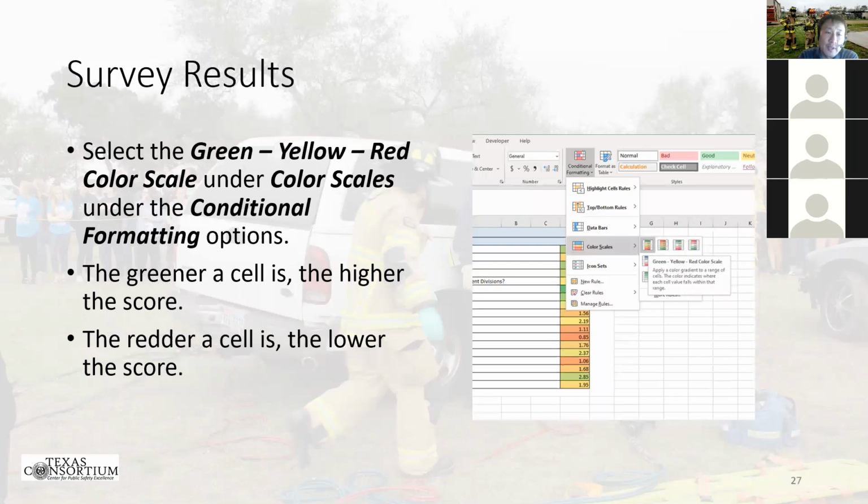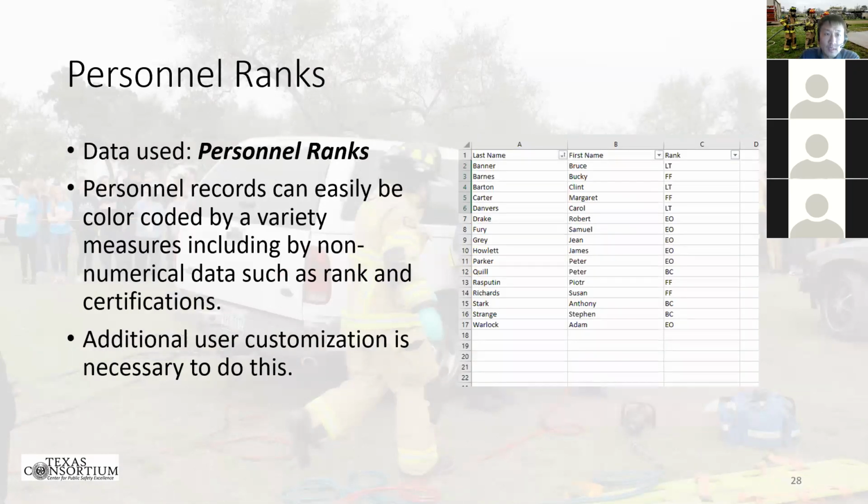And then you select the green, yellow, red color scale under the color scales under the conditional formatting. For this case, the greener the cell is, the higher the score. The redder a cell is, the lower the score. You can also use conditional formatting when you're going through personnel ranks.